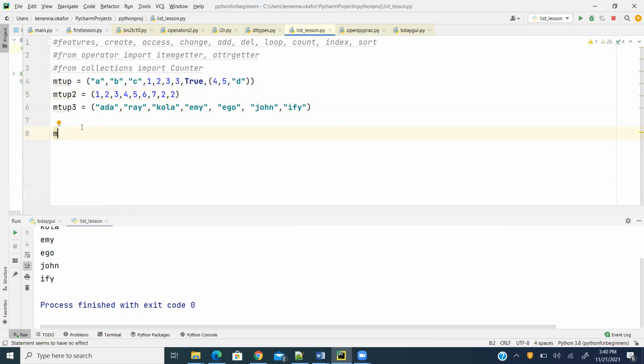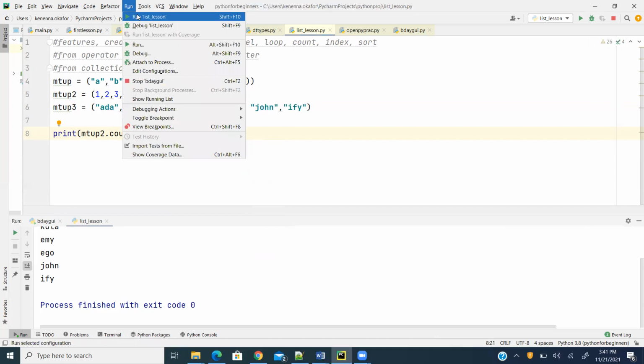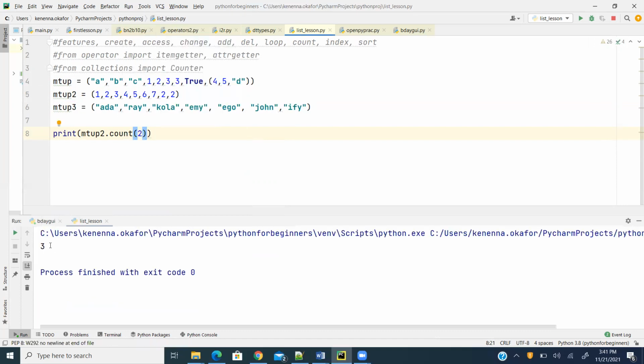All right, so in M tube 2, I'm going to use M tube 2 dot count. So what do I want to count? I want to count, not a string. I want to count 2. Okay, so let's see what that returns. Print that. Okay, so let's see how many times 2 occurs. 2 occurs 3 times. You can see, guys, that is 1 and 2 and 3 times. So that's how we use the count method.